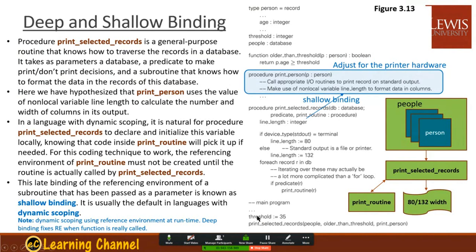Right here we have the main program. We set the threshold to 35. That is the threshold for the age of a person. So for each person whose age is greater than 35, that is this Boolean function's result.